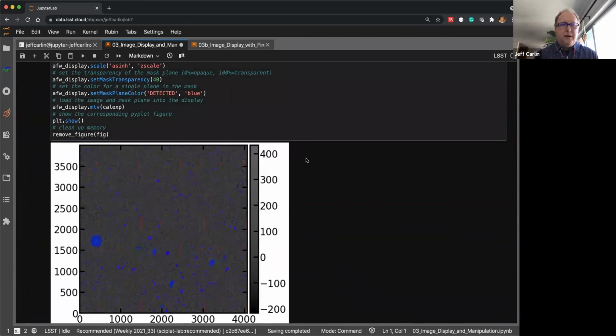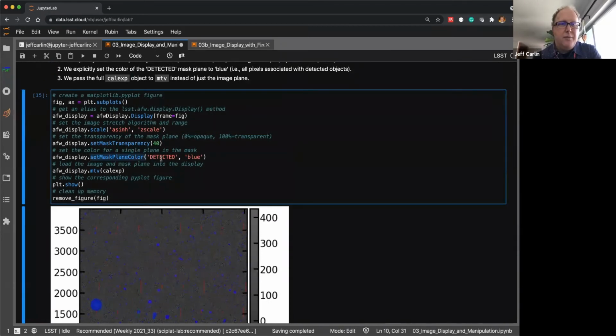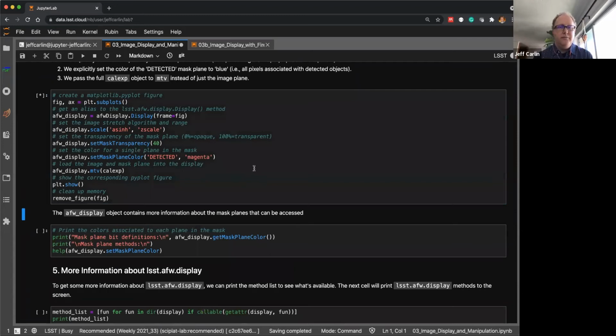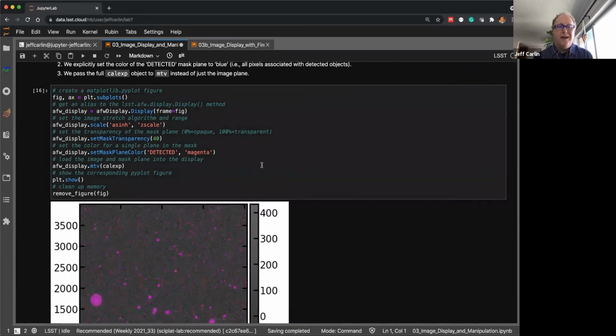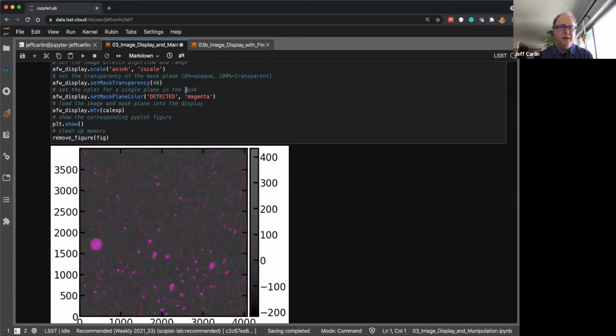Indeed, we did. And you can see here that we explicitly set the mask plane color for a mask bit called detected. So those are pixels that are part of detected objects, detected sources. And we explicitly set that to blue. So we can even try here. Well, what's another named color? Magenta. Let's try magenta. And yeah, you can see you can actually control the color of the different mask planes.